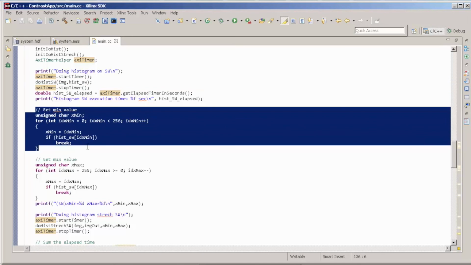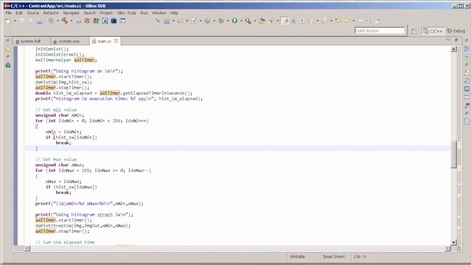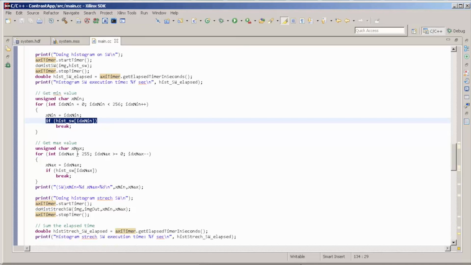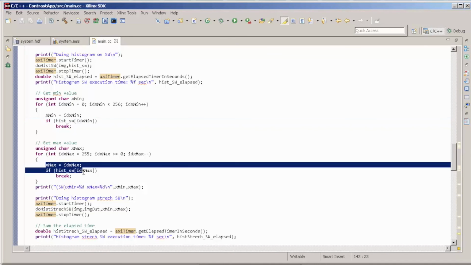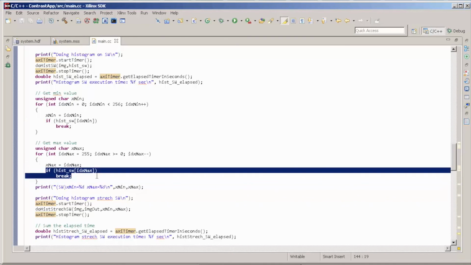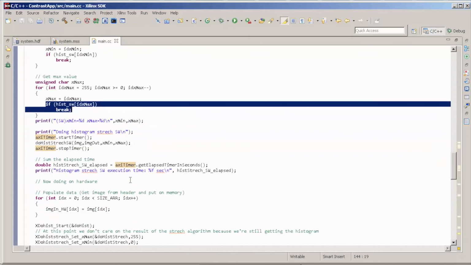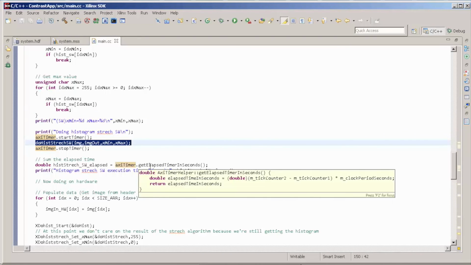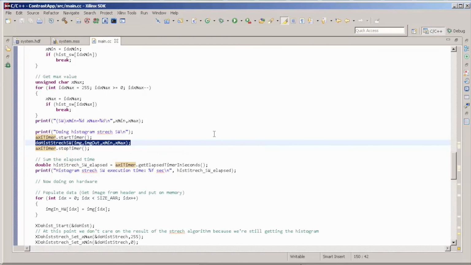Then we extract the x-min and the x-max, which with the histogram is quite simple. We just do a for loop from 0 to 255, and we stop at the first non-zero element. This, by the way, is the min value of your image, and to have the max value, we do the inverse. We go from 255 down to 0, and we stop if we have something different than 0. This will be the maximum pixel in our image. All this because we need these as parameters for the histogram stretch algorithm, which is here again between start and stop timer, because we want to calculate the time that all these have to execute.